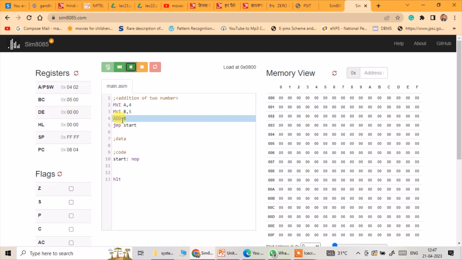So ADD B. Adding A plus B means 4 plus 5 becomes 9. So in A you will get 9. See here, 9 came. The parity flag is going to be 1, because 1001 is 9, which has two ones, means parity is even. So the program has been run, you can see it here.